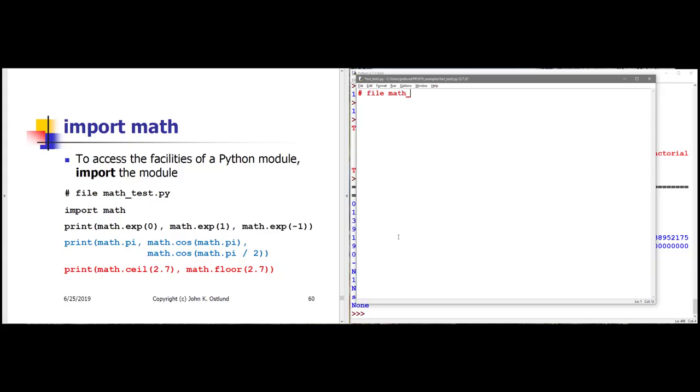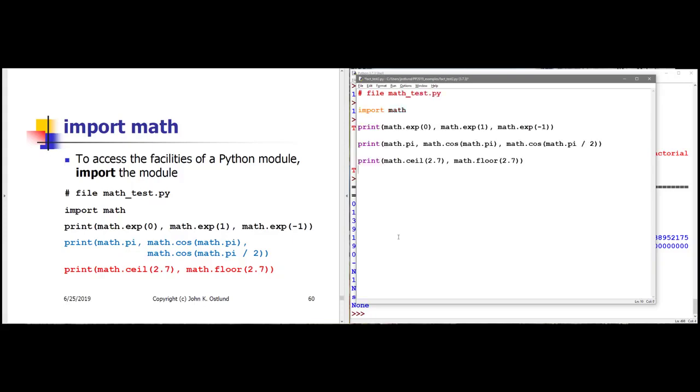And I'll get back to you later. And let's take a look at what we've done here. Now, I want to be able to use these math library, these math module facilities. And in order to get access to them, I'm saying import math. Math is a built-in module, so I can gain access to all its facilities by simply saying import math.